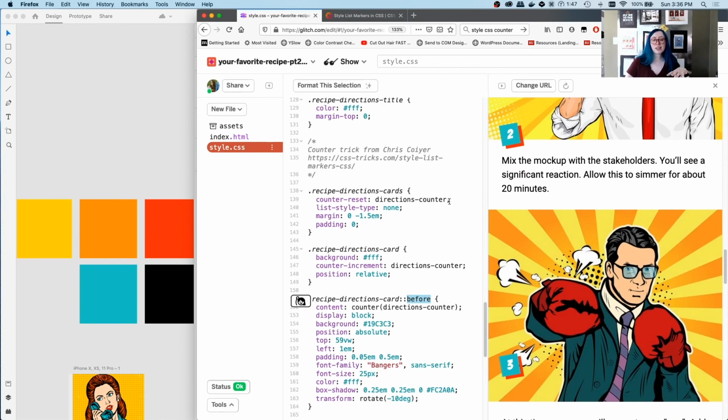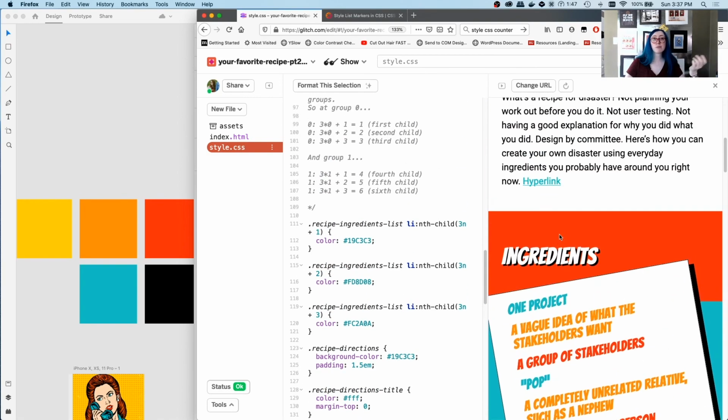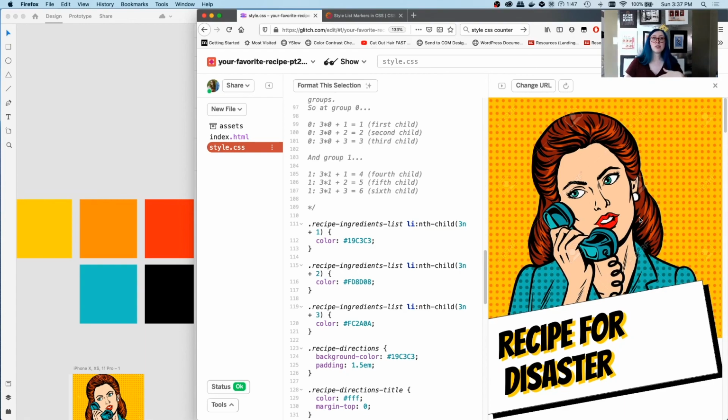Now that we've got this, I'm going to show you how to actually implement your responsive layout in your favorite recipe project. So I will see you in just a moment.